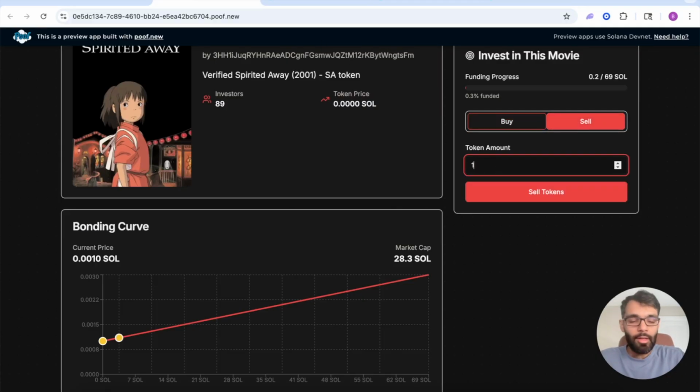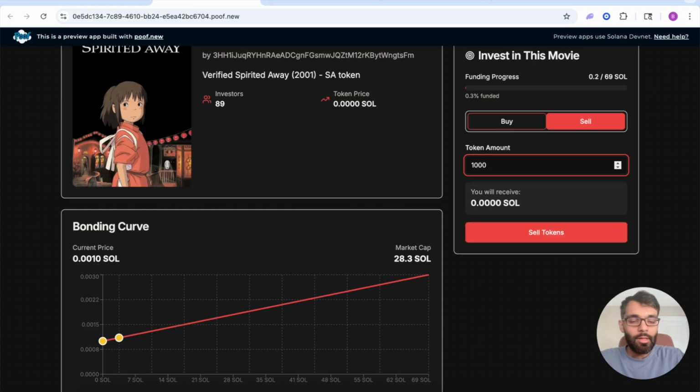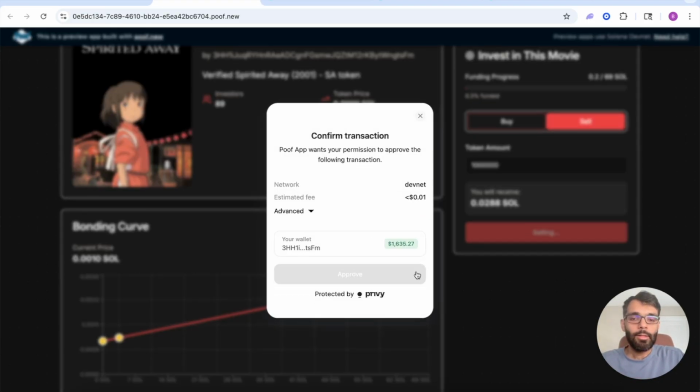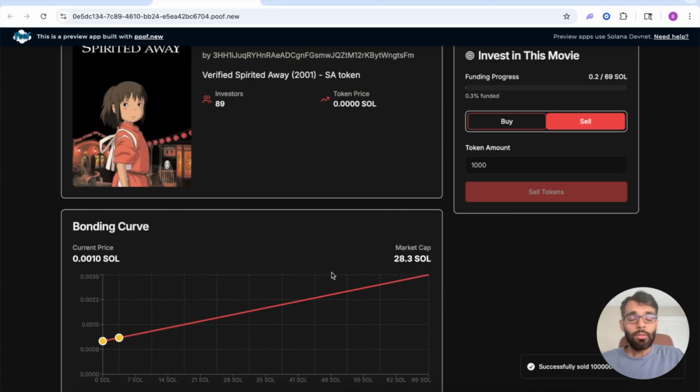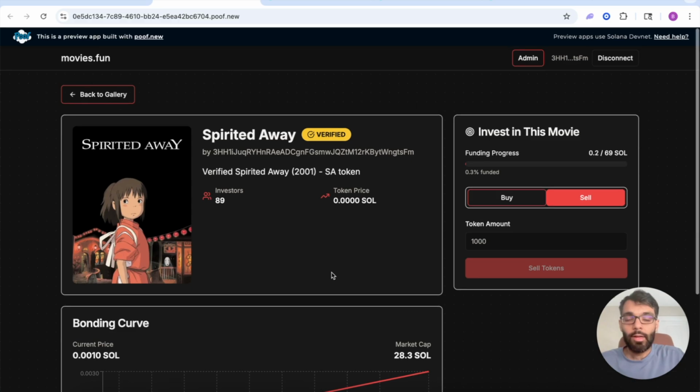Let's just sell like 1,000 tokens. Okay, that's not really gonna give me a lot of Sol. Okay, there you go. Let's get 0.0288 Sol back. So let's sell these tokens. And cool. Look, I'm selling the token. Cool, I successfully sold. So this is all running on a bonding curve, completely verified.